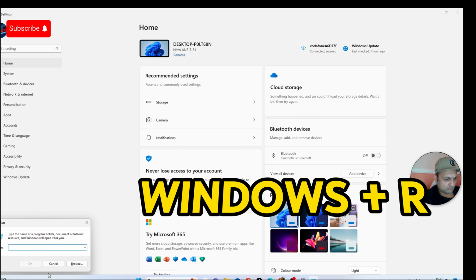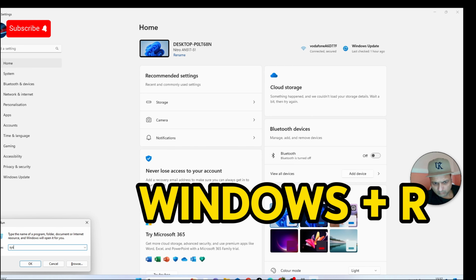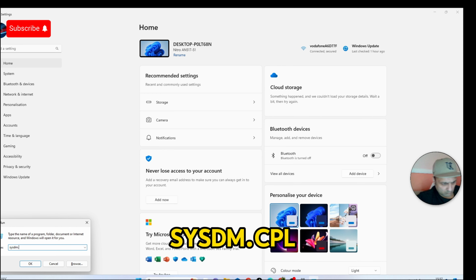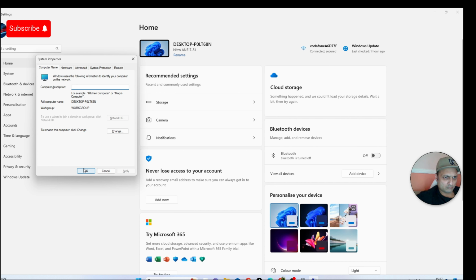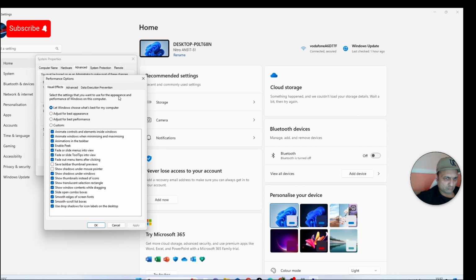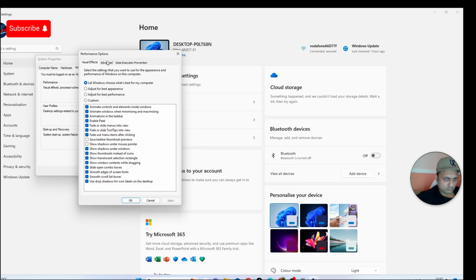Here you have to type sysdm.cpl and then click enter. In the advanced section we need to do some tweaks, and in the performance section click on settings, and now you need to adjust the performance for the best performance. We have 4 options here: custom, let Windows decide, adjust for best appearance, or adjust for best performance. Once you hit adjust for best performance, you need to enable a couple of options here, which you can see on my screen as we are doing it now.